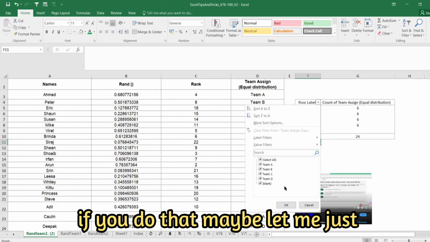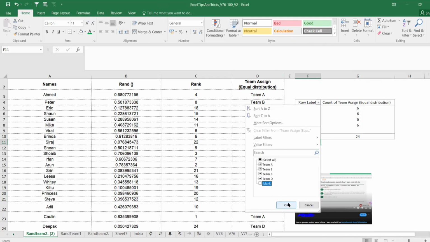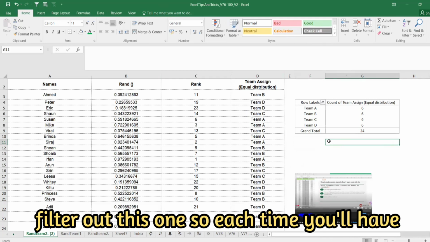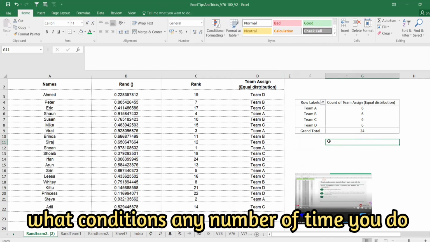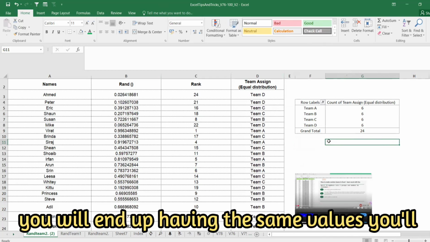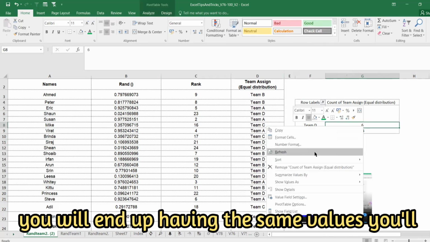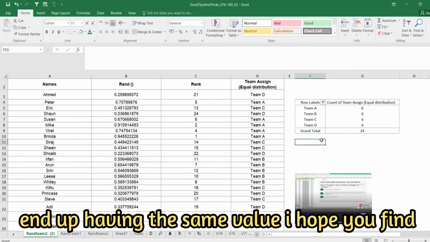This helps every time. Even if you do that, maybe let me just filter out this one. So each time you'll have the same thing. No matter what conditions, any number of times you do it, you will end up having the same value as well.